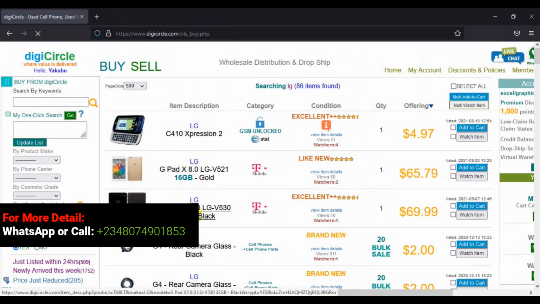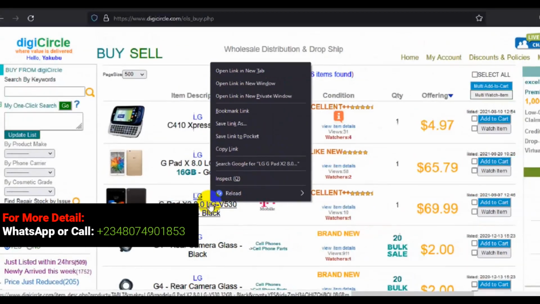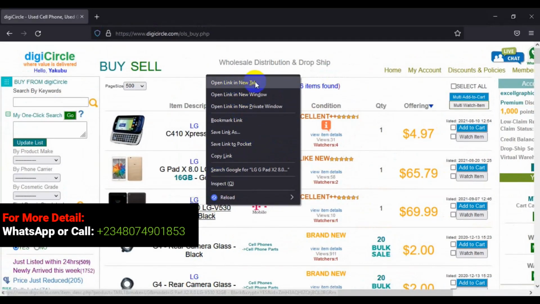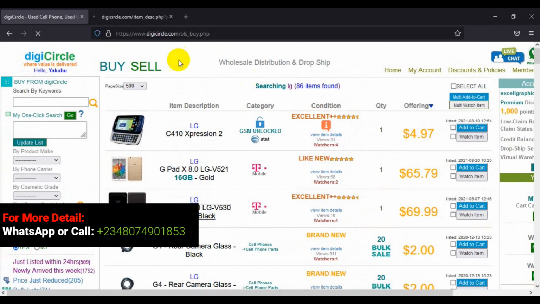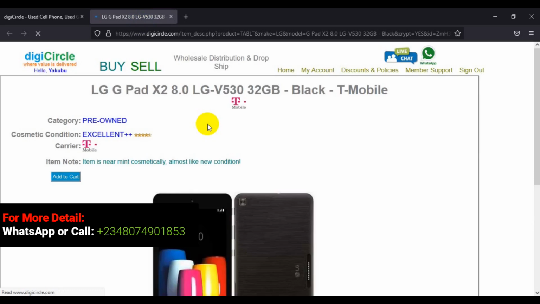Another one here is just $69.99, and the phone works excellently. So you can just click on the product link, right click, and click on open in a new tab. Now let's see the full picture and every other thing about the product.